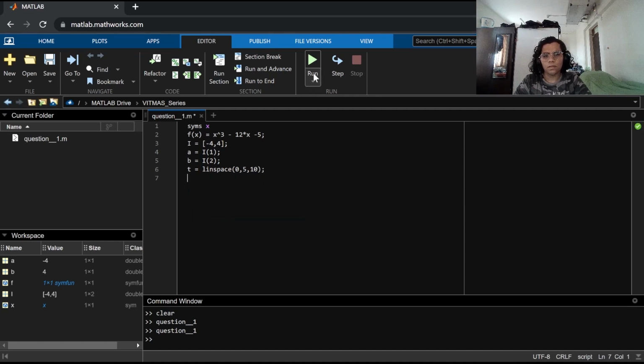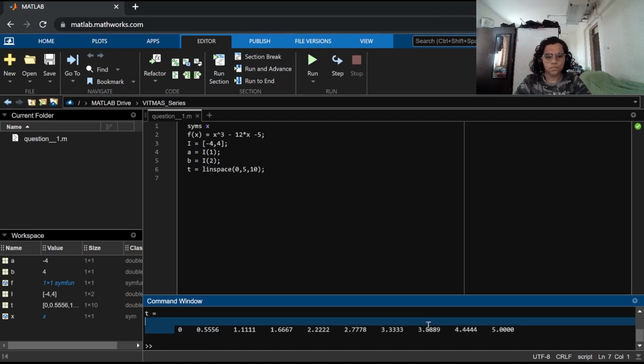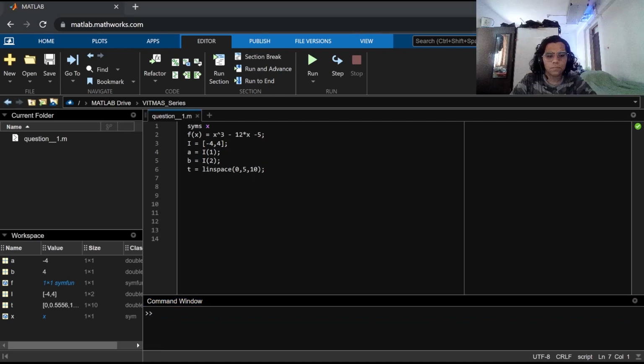I do that and I run the code, and then in my command window I type in t. As you see, we have 10 values from 0 till 5. So that is essentially what linspace does.